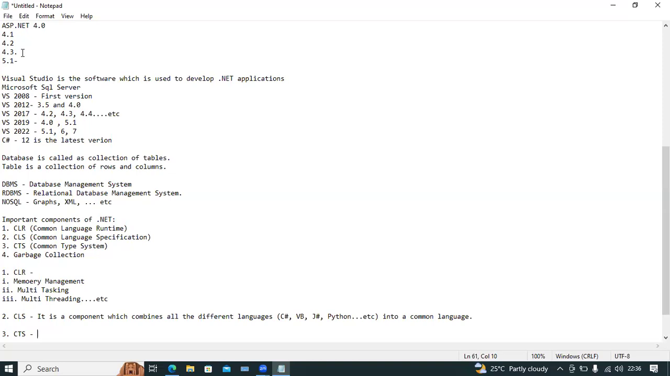If I'm using multiple Visual Studio instances. For example, in one Visual Studio instance I'm creating a C sharp console application. In the second Visual Studio instance, I'm creating a VB application. In the third, I'm writing a J sharp application. And in the fourth, I'm defining a Python application. So here I'm using multiple instances of Visual Studio.